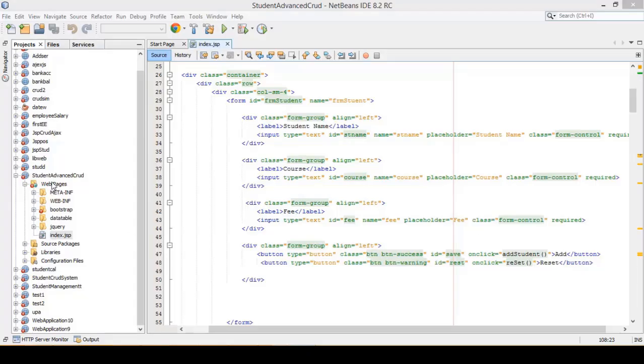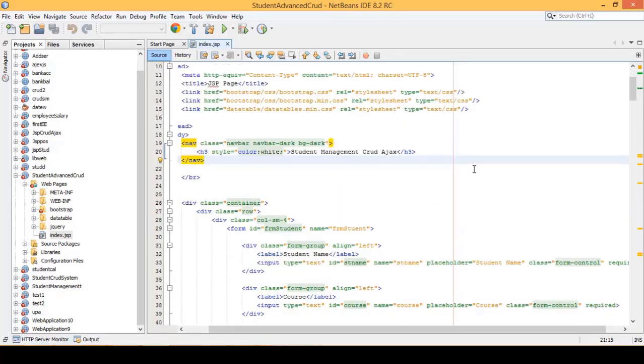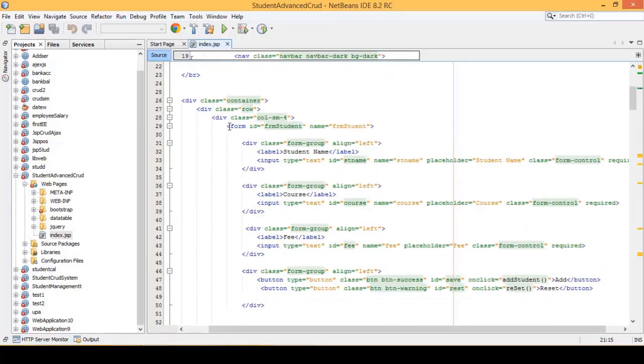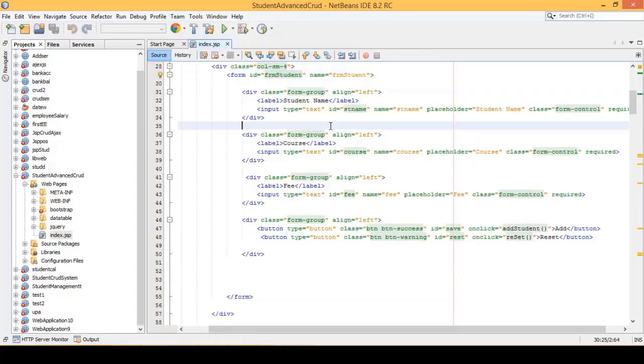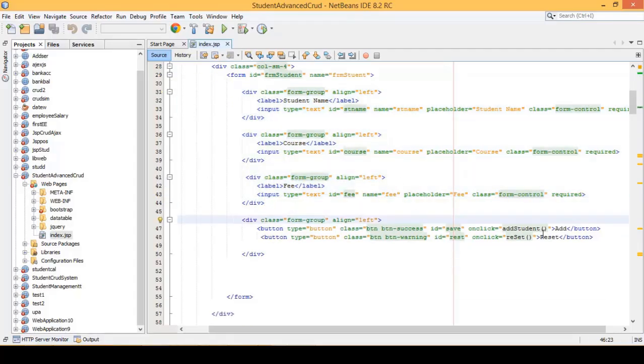Here, I already created the project Student Advanced CRUD, and I have created the index.jsp page. The same design that I made in my basic CRUD, I just copied and pasted here. This is a simple form. The form consists of student name, student course, and fee. These three fields we have, and one Add button. After filling the form and clicking the Add button, it goes to the function addStudent.